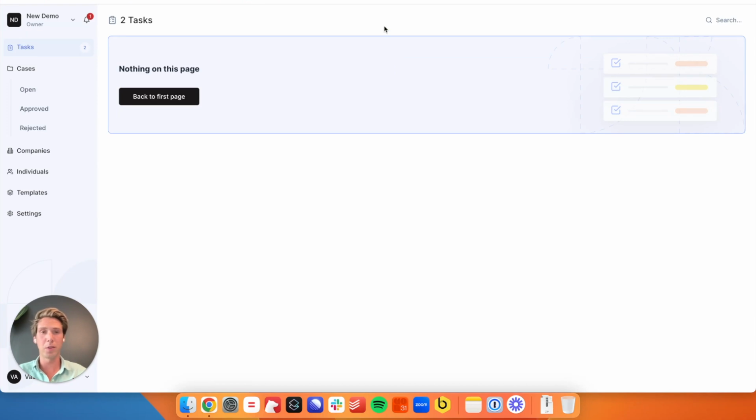Dotfile is an all-in-one KYB platform for financial institutions, and we help compliance teams verify their business customers and comply with AML regulations. So today I'll show you how you can verify any business in less than 1 minute.